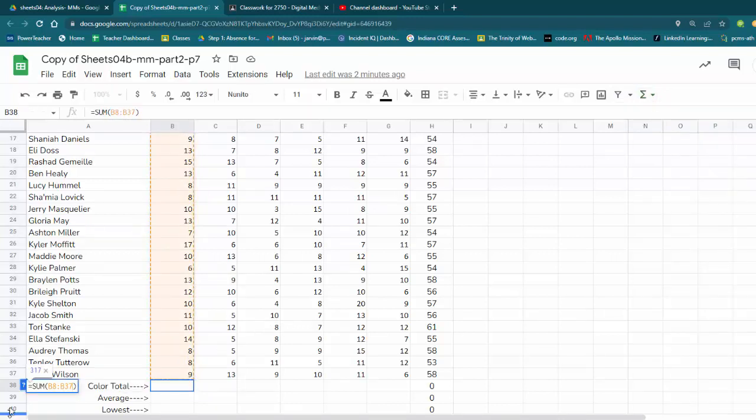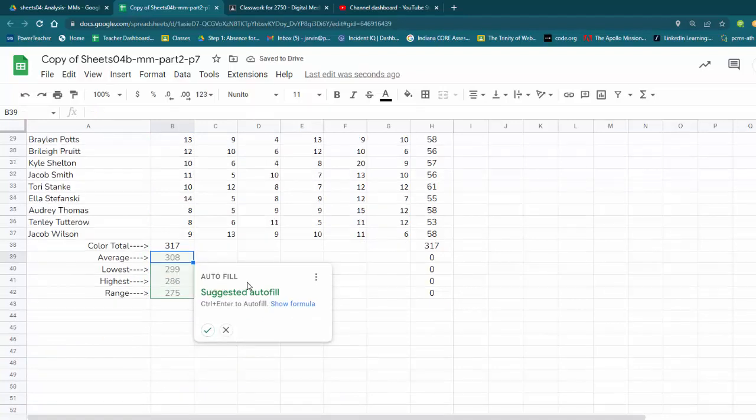Once again, it looks like it's going to put the answer in a really weird place, but it won't. I don't know why it's doing that, but just press enter. Now, be careful here. This suggested autofill is not good. No, no, no. We do not want that to happen. Google Sheets is trying to be helpful, but this time it's wrong. So hit the X. Nope. Do not want that at all.